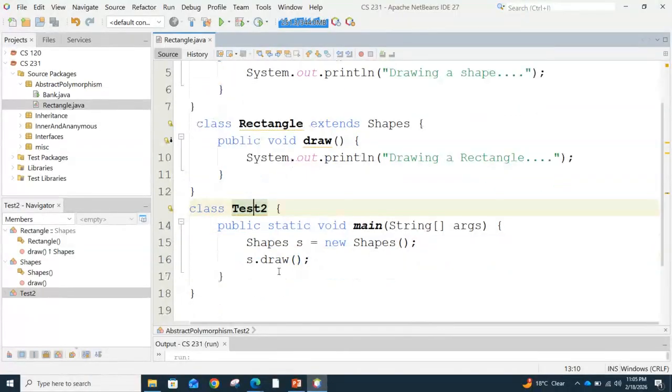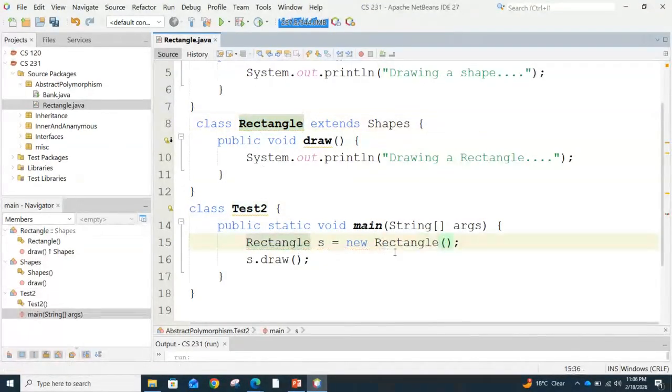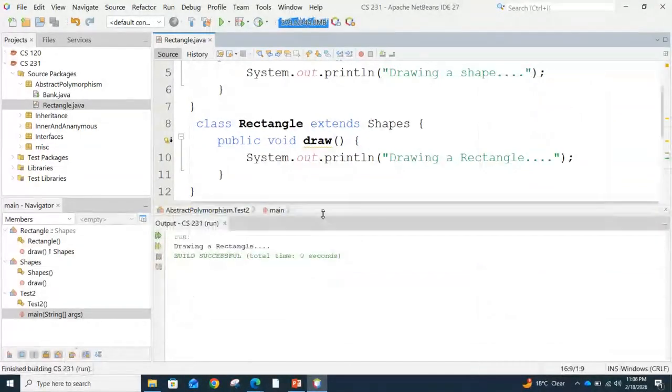a triangle, rectangle. Now when I call the shapes, now since we have rectangle here, I call the rectangle. Now you say s dot draw. Now it will go to the rectangle. I just say run the file. It will run the drawing a rectangle.